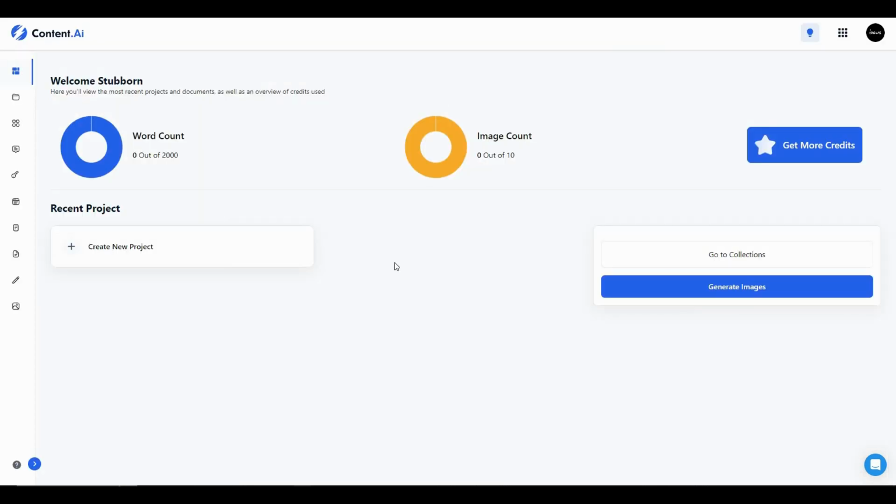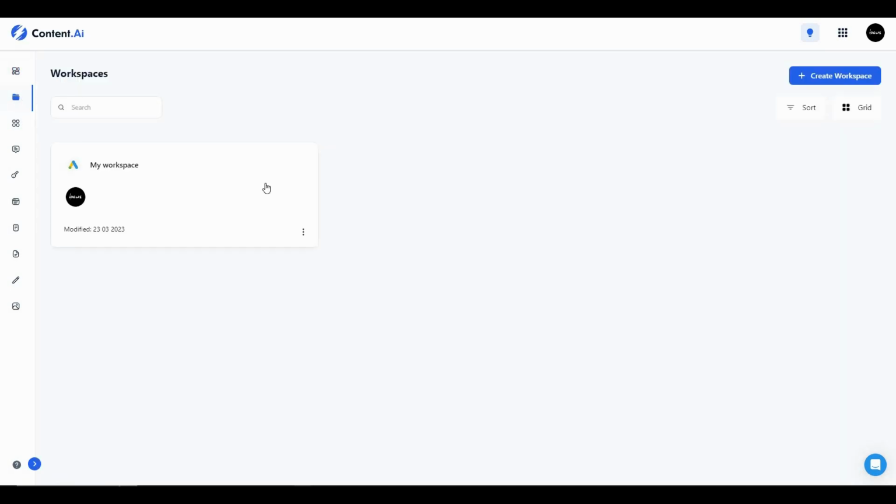So once you log into Content.AI, you will get a dashboard like this, and you can see the amount of words you have generated, the amount of images that you have generated from here. You can also create a new project that could be for image generation, that could be for blog writing or keyword research. And the next tab on the dashboard is workspace. So this is the only workspace that I have. I can create another one from this option.